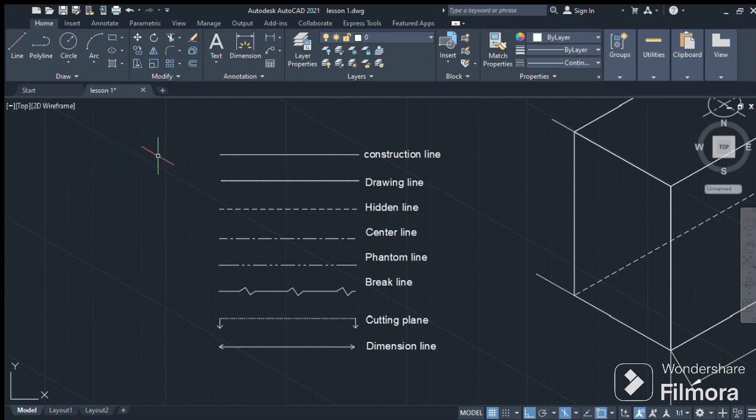Today we are going to talk about different types of lines that we use in our drawings. When do we use each type of line? When and where do we use each type of line for easy interpretation of our drawings?